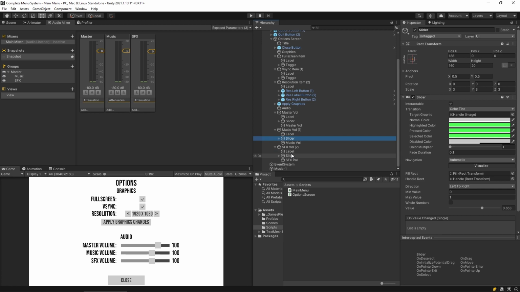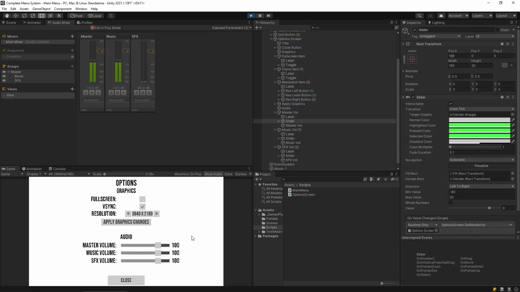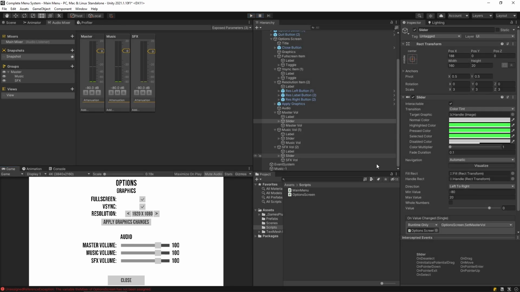Just before I do anything else, I'm also going to set the values on these other sliders to be minus 80 and 20 as well. And they'll also both have a default value of 0. So let's go back in here and play. And now, when I adjust this value, oh no, I got an error. Oh, I didn't assign the mixer.